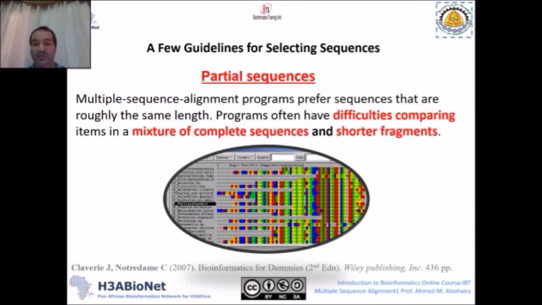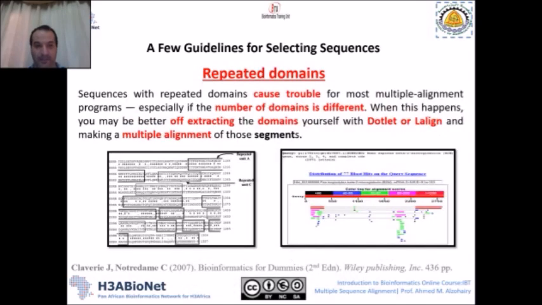Partial sequences also make problems, as they are difficult to compare. If you have short fragments or partial sequences, I myself try to avoid anything that is a partial sequence. Always try to use the complete sequence to get the complete picture of what you are looking for. Also try to avoid sequences that have repeated domains, because they could cause trouble, especially if the number of domains is different. In this case, you can extract the domains yourself using some programs.